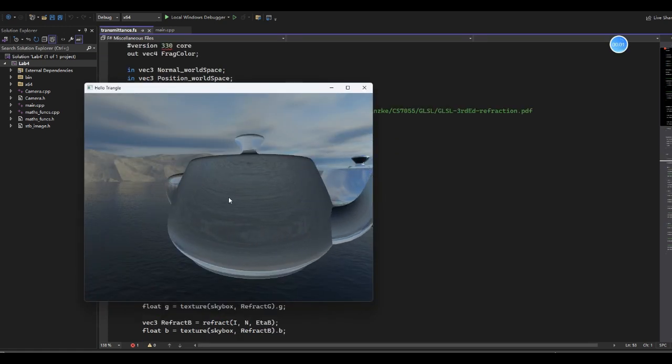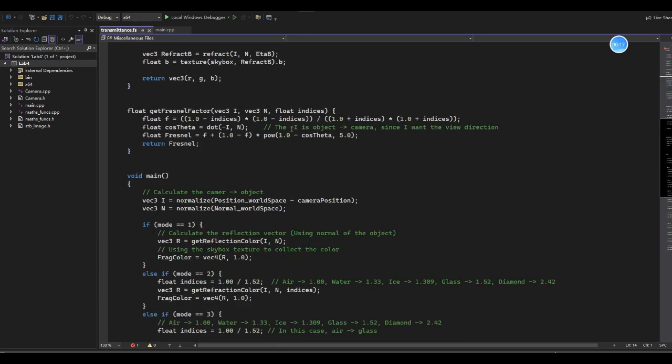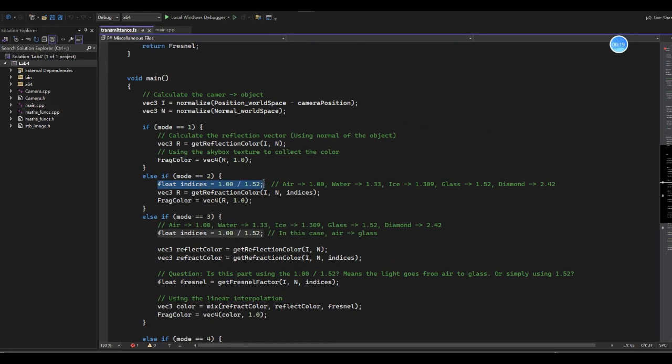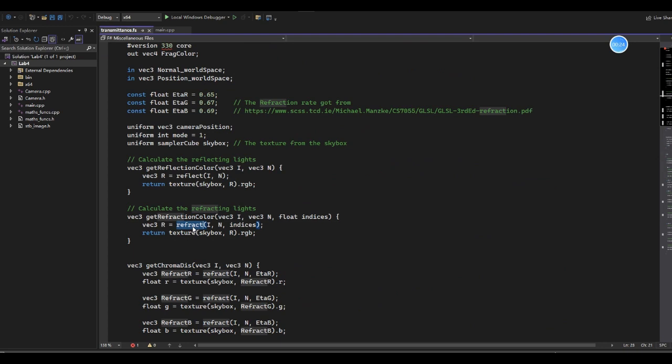Secondly is the part of the refraction. Because I assume that my model is made of glass, and the process is the light goes through the air to the glass, so we have to do the calculation to get these parameters, which is necessary to use in the refract function provided by OpenGL. And after that, we can get the refracted texture on our model.